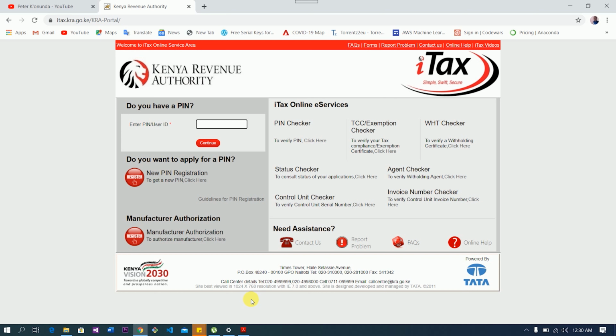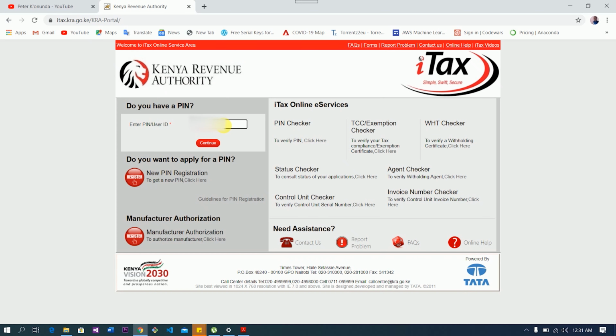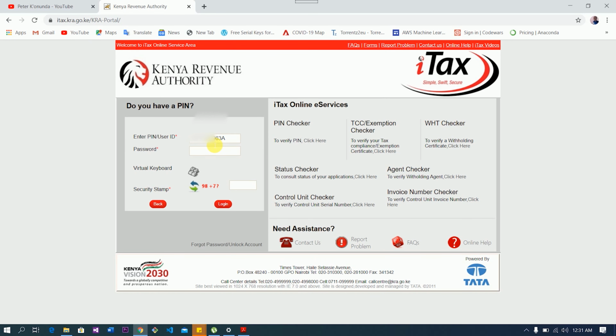We will be using two documents in this procedure. The first document is the P9. This is a form that contains the figures that we will be using today. So you enter your PIN and click continue.